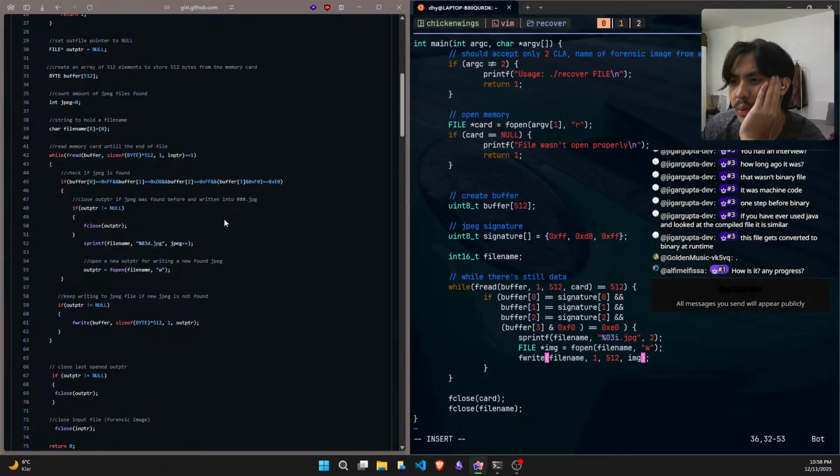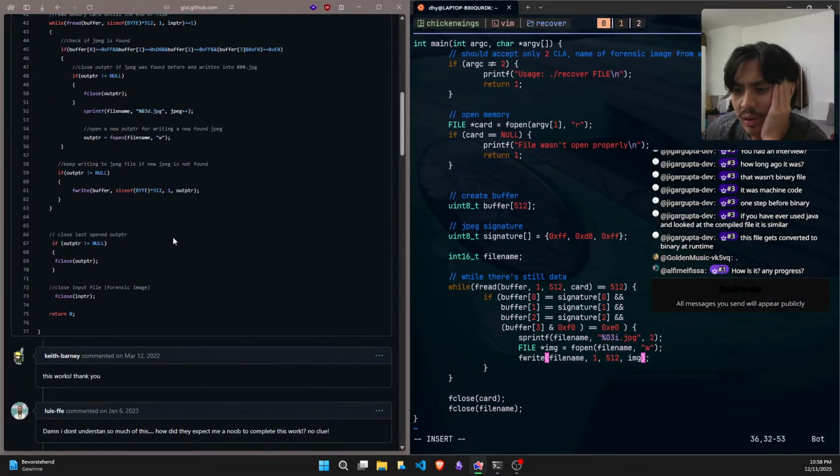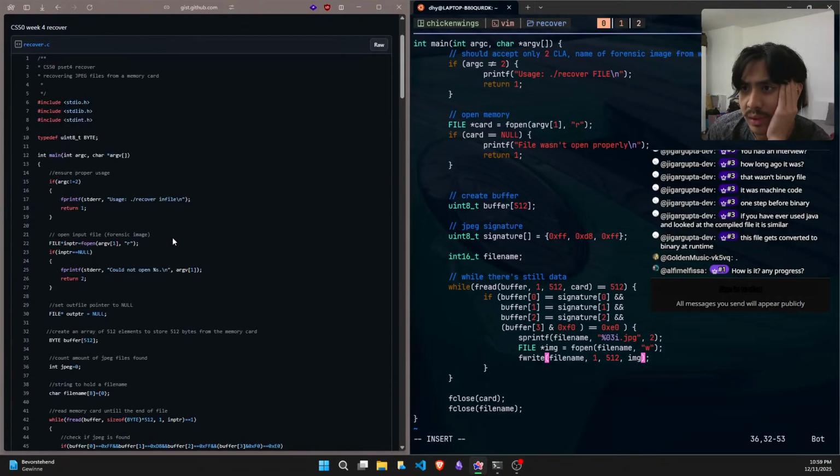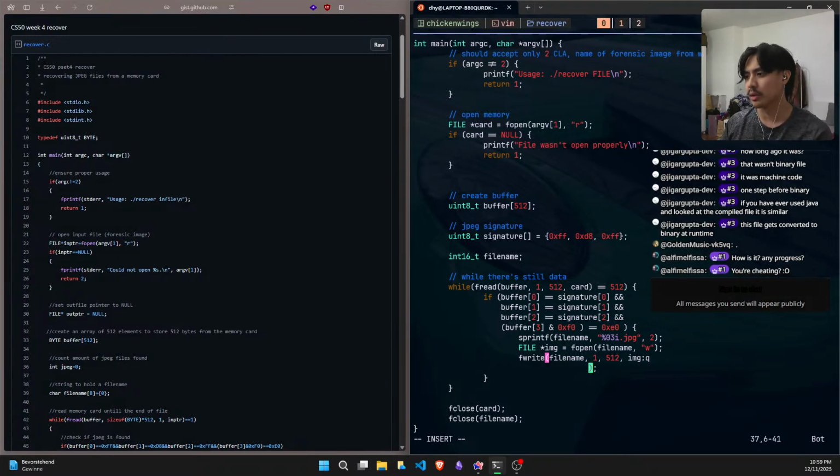Close out if JPEG was found before and returned. Yeah, since it's using this increment, it's still going to after it returns. That's going to be, well, yeah. Close, then open. Okay, I'm gonna try to redo it one by one.